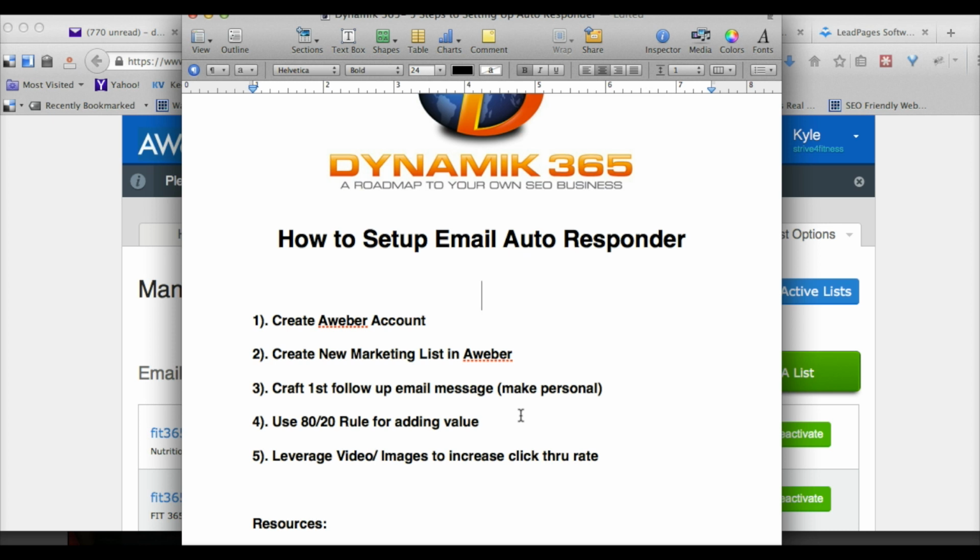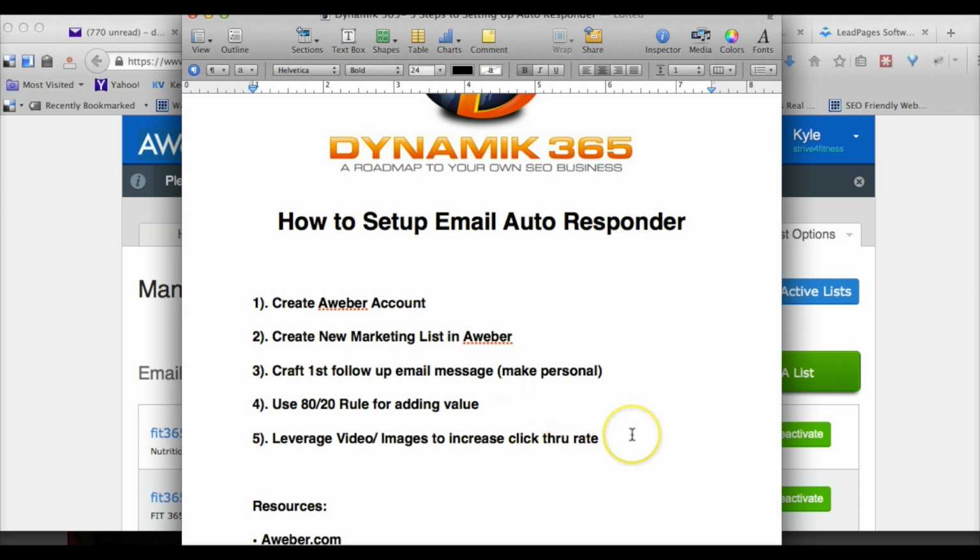The 5th email, you can go ahead and direct them back to a sales page. You can direct them to more information on your client's service or product. But that's basically the rule you want to follow, the 80-20 rule for adding value. The 5th thing, we're going to show you how to leverage video and images within your email to increase click-through rate, also so that you stand out from all the other generic boring emails that everyone else is receiving and that everyone else is tired of.